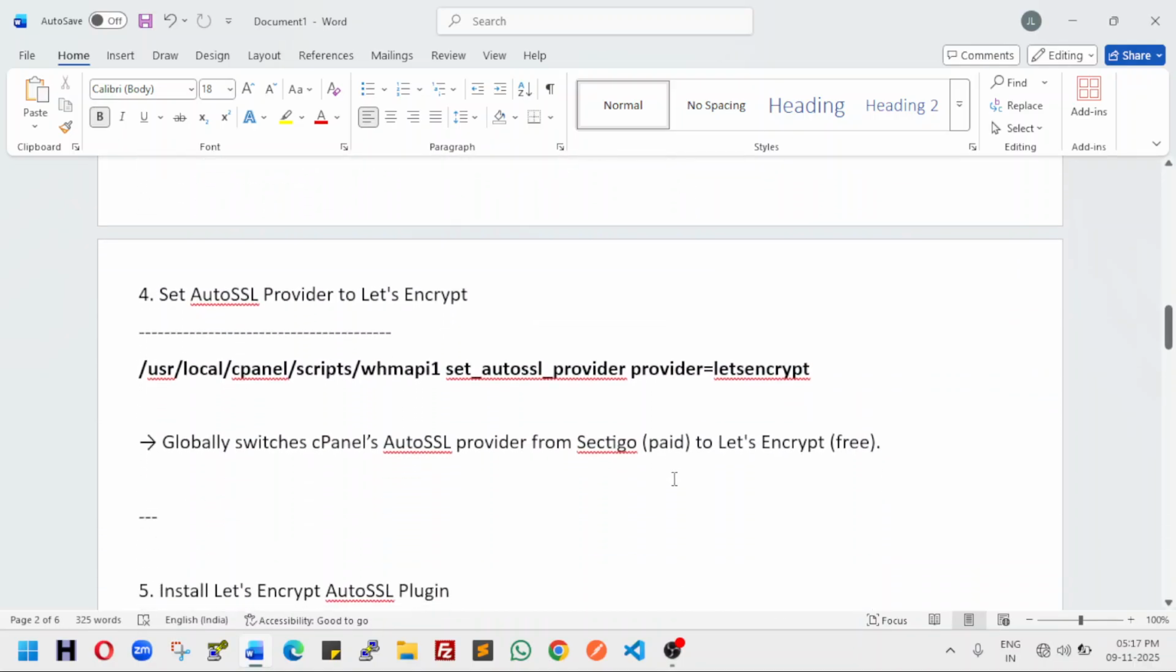In this step, it will set up the AutoSSL provider, Let's Encrypt. So the 4th step will be good for you only if step number 3 or 2 has not worked for you, so you can proceed with step number 4 also. In step number 4, what we will do is set up the AutoSSL provider to Let's Encrypt, which is free of cost, available under the cPanel license and cPanel provider hosting software.